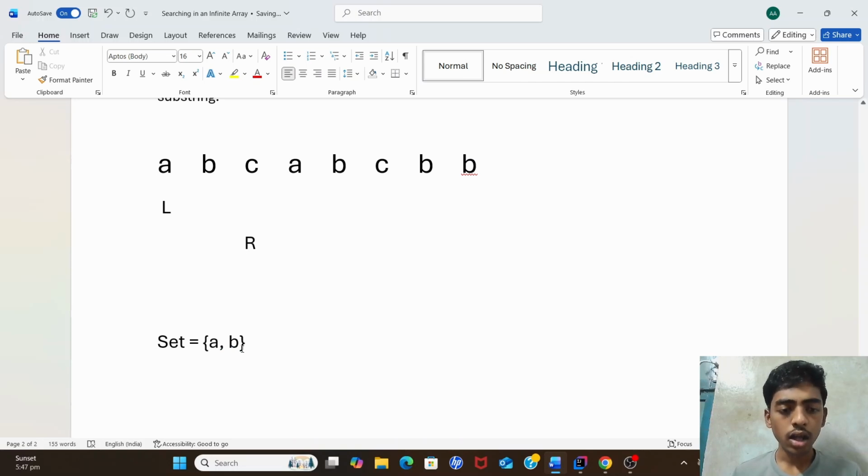Okay, I expanded. Now, at R, what is there? C. C is not present. Just add C over here. Now, what you need to do? Expand. Just do it. Now, the case comes. You find A, where A is already present in your set. What you need to do? You need to contract the size because it is a repeating character. You don't want repeating characters.